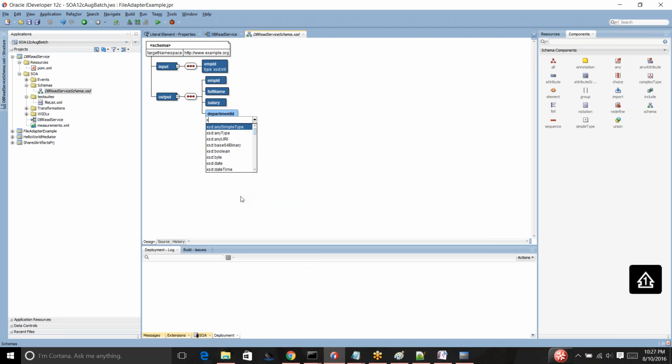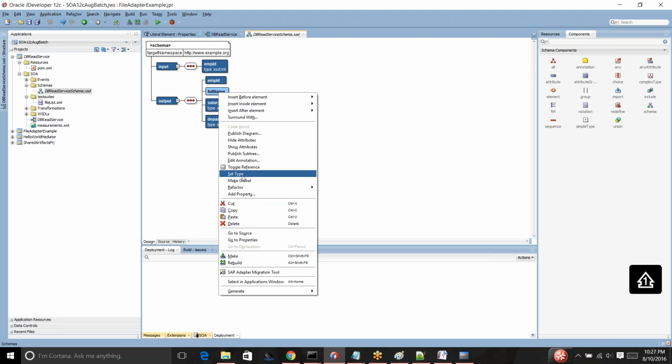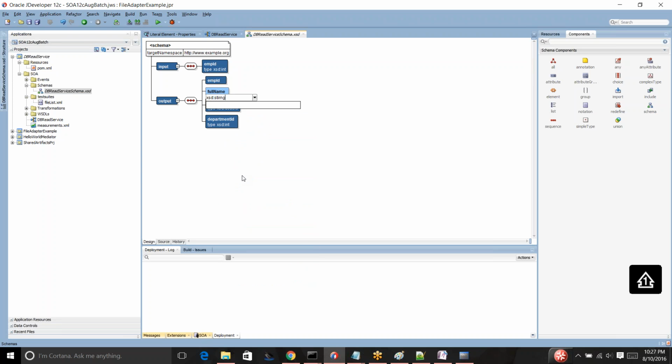So department ID is integer, salary is double, full name is string. Just stop me if you don't understand anything. Integer. Okay. If you don't know the syntax, you can always search for the string. Okay, so you have all the database.